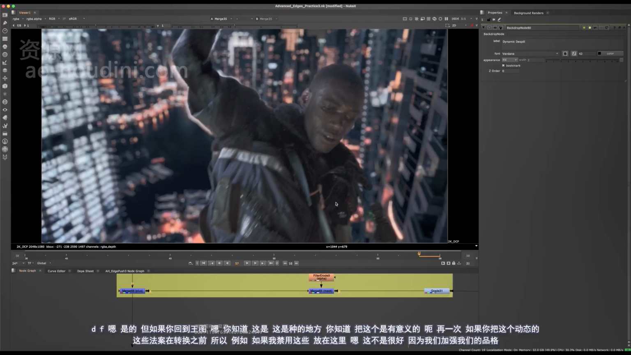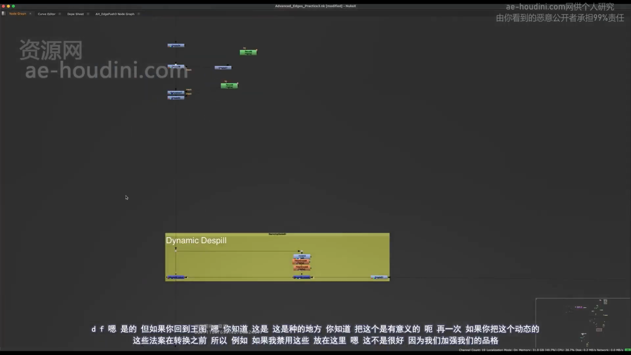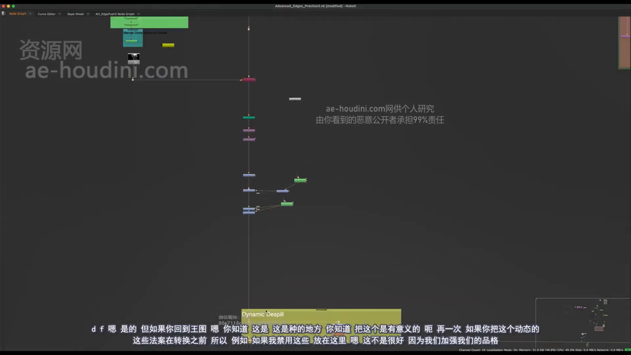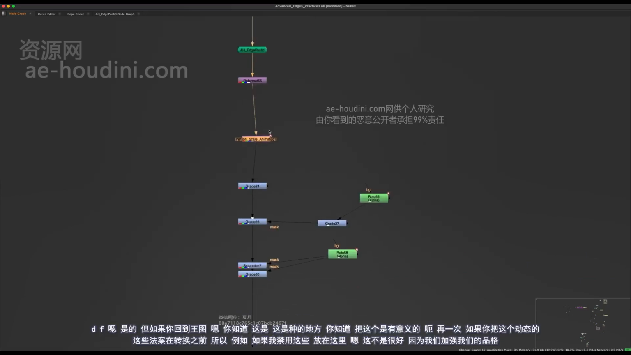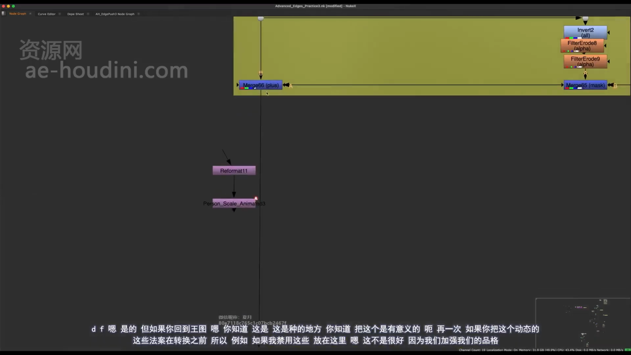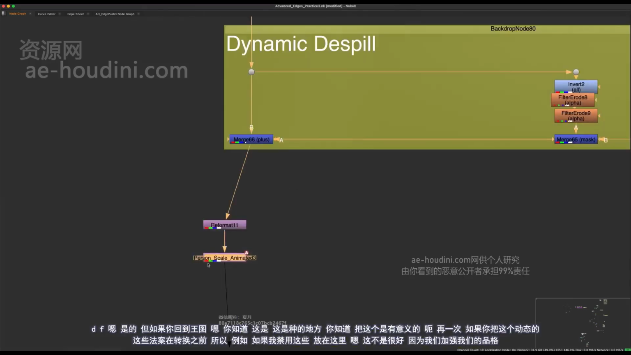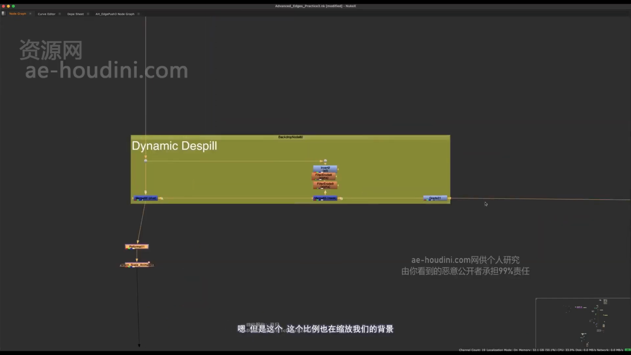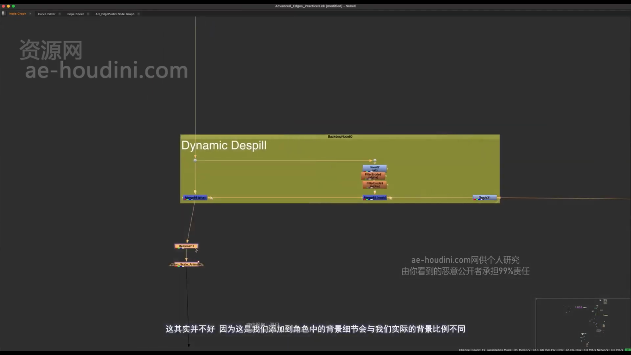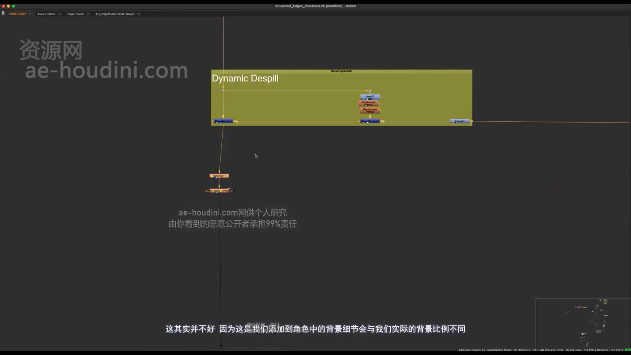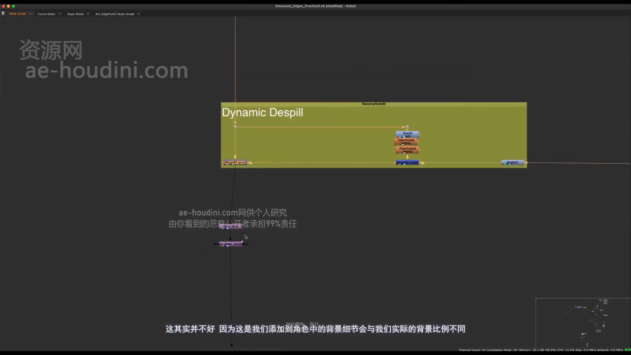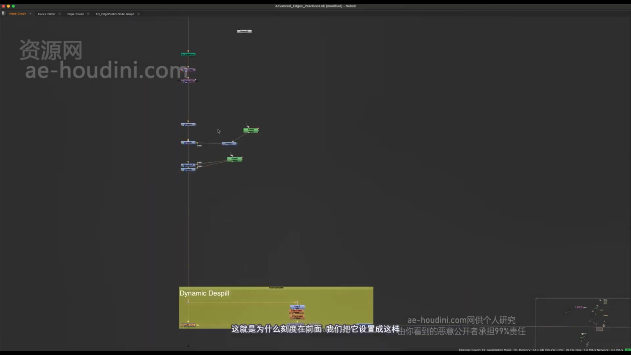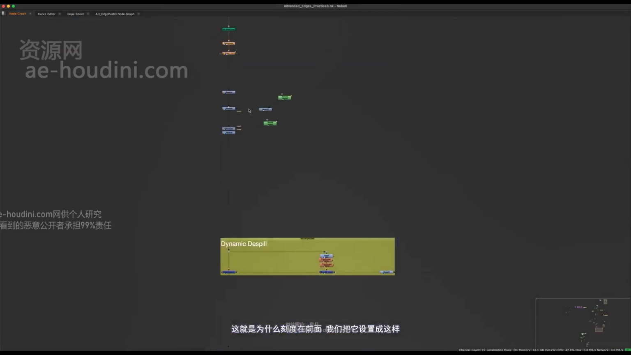Yeah, but if you go back to the keying diagram, this is the place that makes sense to put this. Again, if you were to put this dynamic despill before the transformation, so for example, if I disable these and I put them here, that's not good because we're scaling up our character, but this scale is also scaling our background. So the background details that we're adding to our character are going to scale differently than our actual background. So that's why the scale goes before, and we have that set up like that.